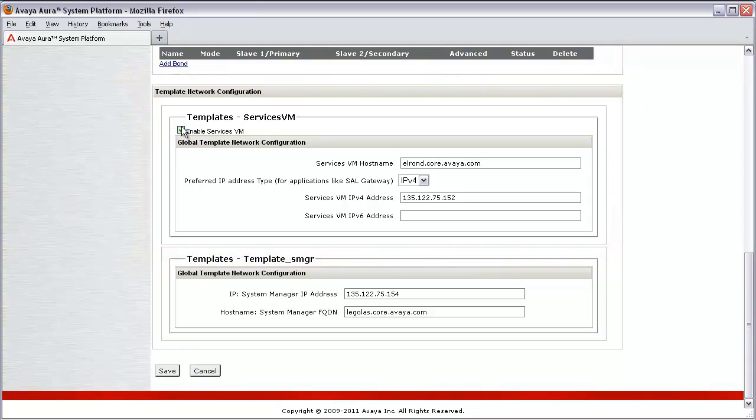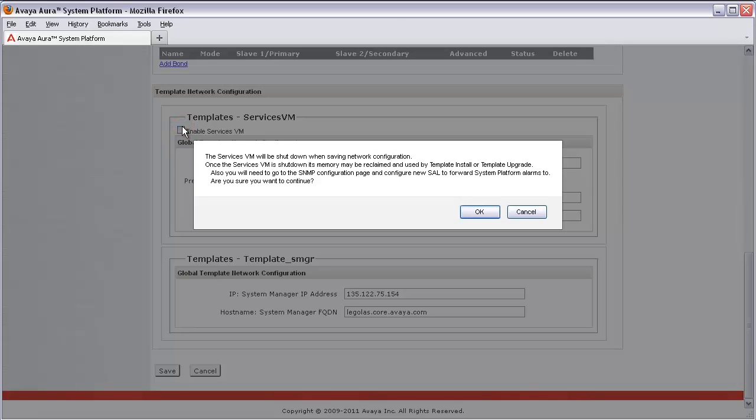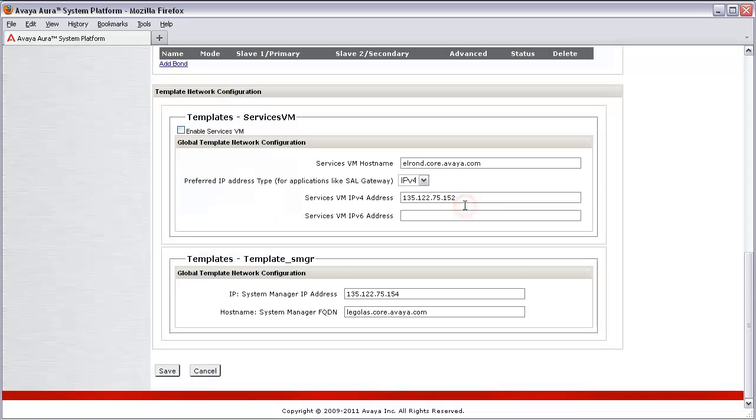I'll remove the checkbox next to the Enable Services VM label. The system will prompt me to confirm this action and acknowledge a system message that the SVM guest will be shut down and that System Platform may now reclaim its resources. I'll do that by clicking OK.